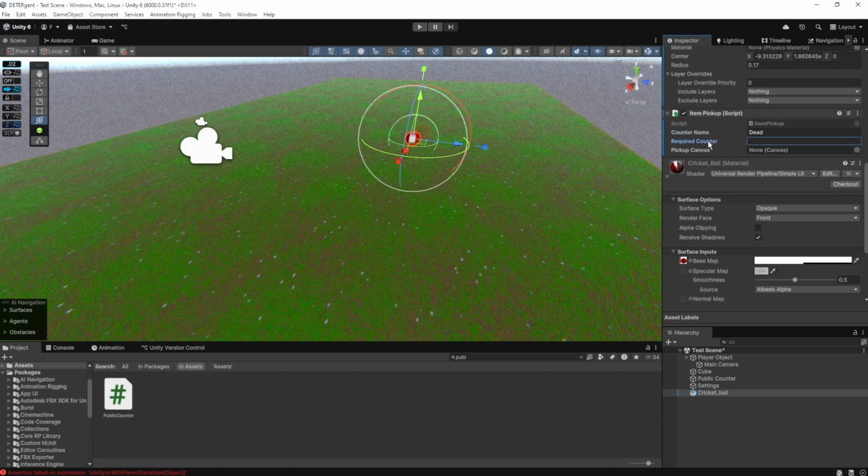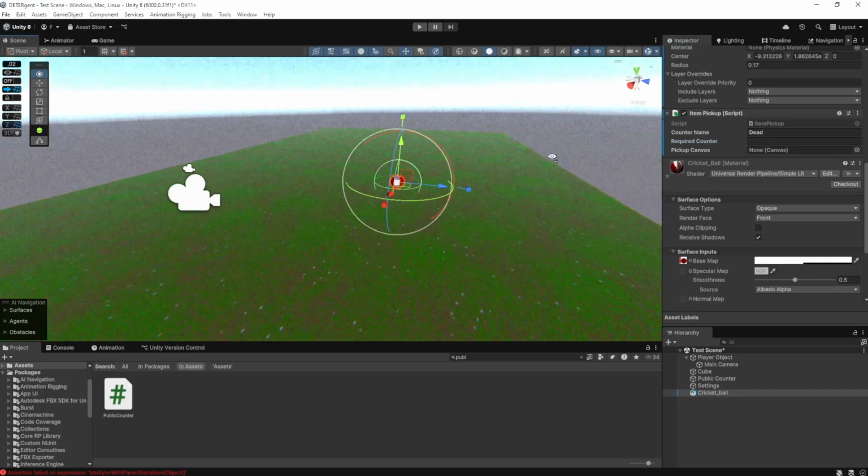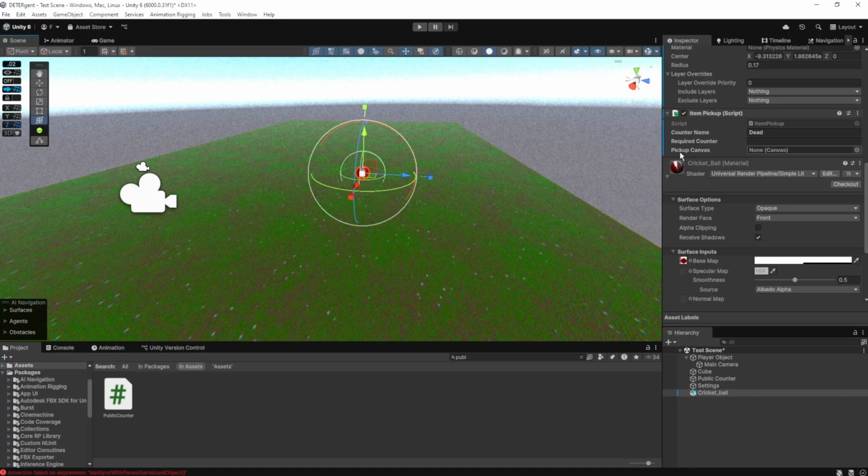Required counter. And we can leave that blank or have something in there so that this item only is pickupable after you've picked something else up. Like let's say you have a revolver and you want to pick up some bullets and this is a bullet pickup. You would put revolver in there so it knows that you have the revolver and you can pick the bullets up.